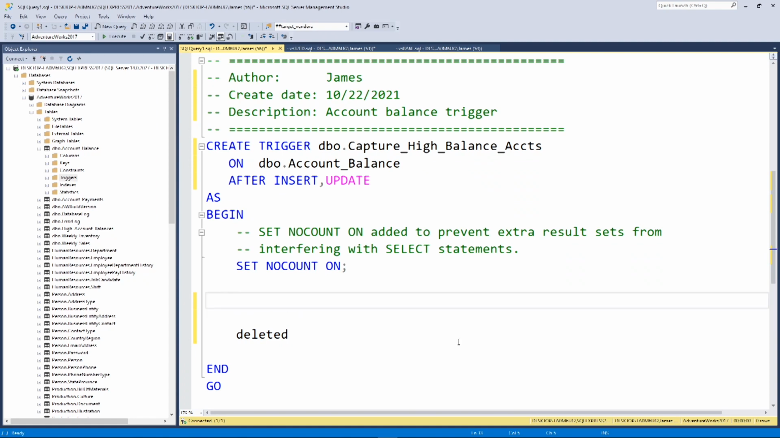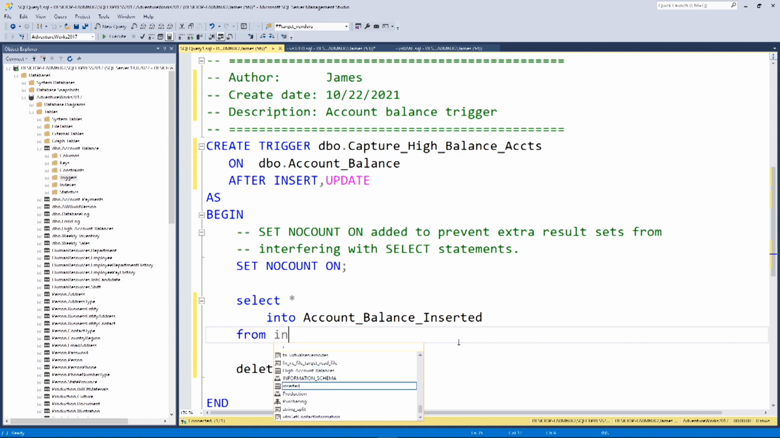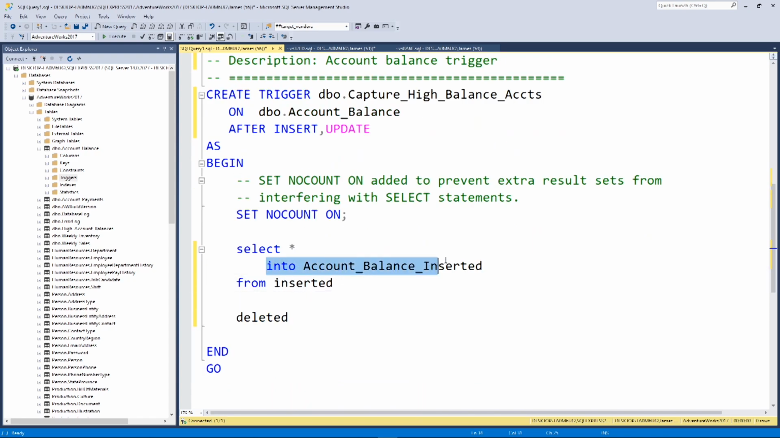We're going to create a simple trigger here. And we're going to say select star into. We're going to have this trigger run once just to create a table, so I can show you what I mean. Into, let's say, account balance inserted, from inserted. Now look, it came up as a table. These tables are only available inside this trigger. But we're going to capture it and create another table out of it, so I can show you what it looks like. Again, it's going to be a mirror image of our account balance table.